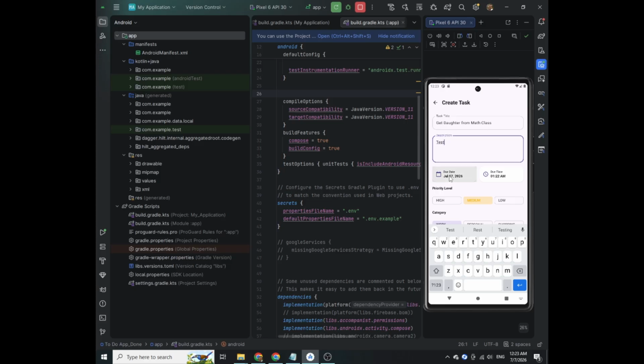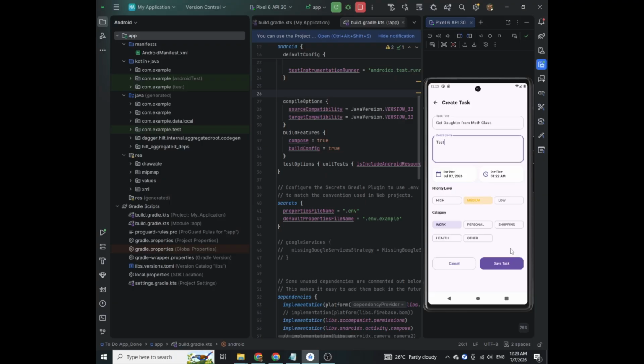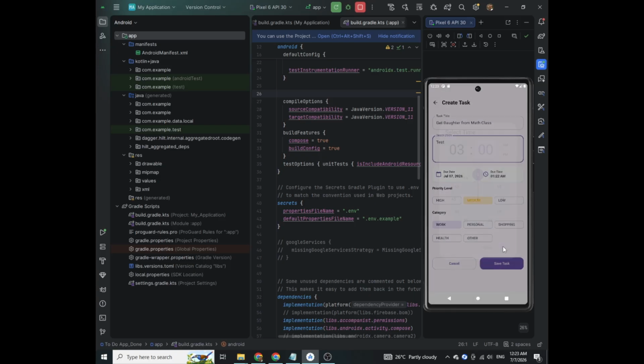Here you have a calendar control. In there you can add a specific date for your task. So just say 7th, then press OK. Then you need to arrange a time. Here just say 3 o'clock. So you can set your time like this and press OK.